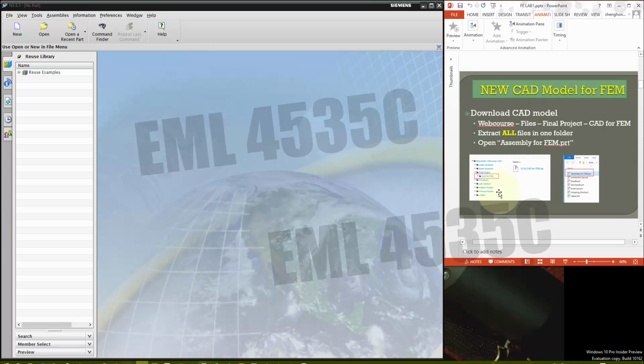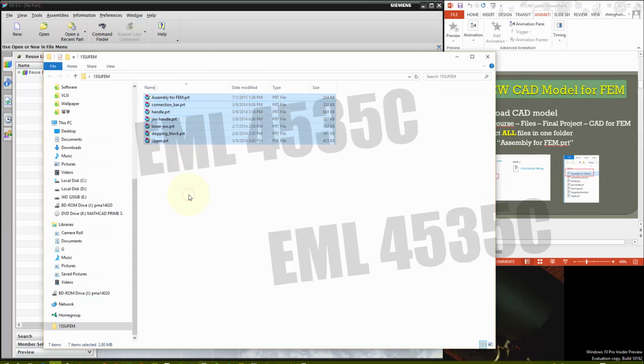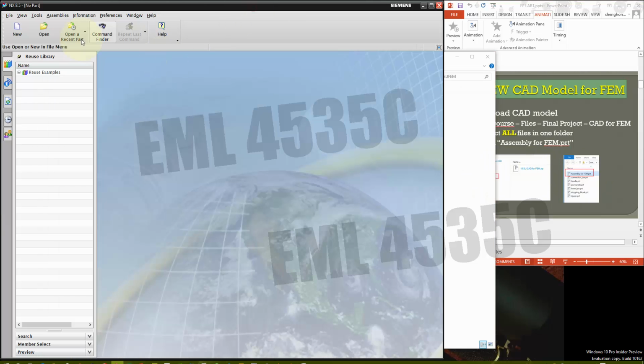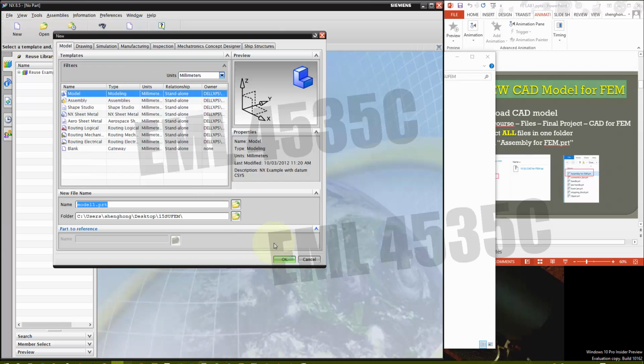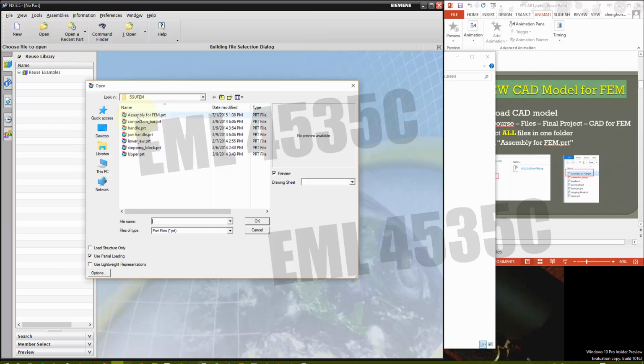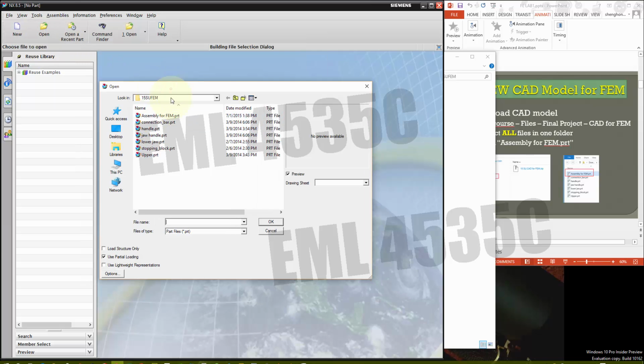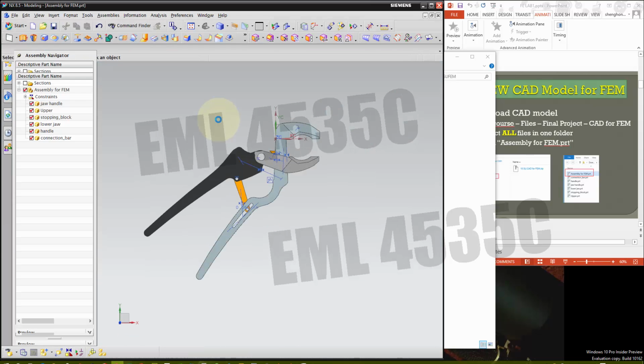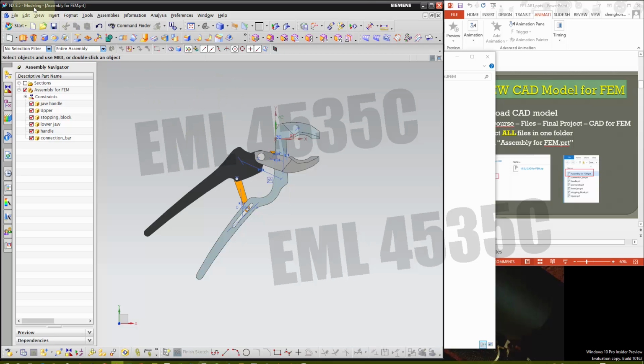And first you need to go to web course, download this zip. Okay, unzip everything into a folder, just like this. Then you need to open the assembly file. So you can go here, find your folder, open the assembly. Okay, now we're in the modeling application. So you can click start button and switch to the simulation application.